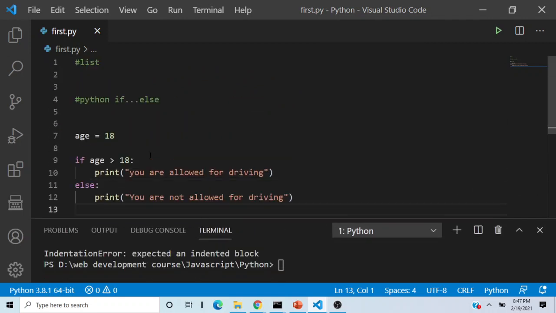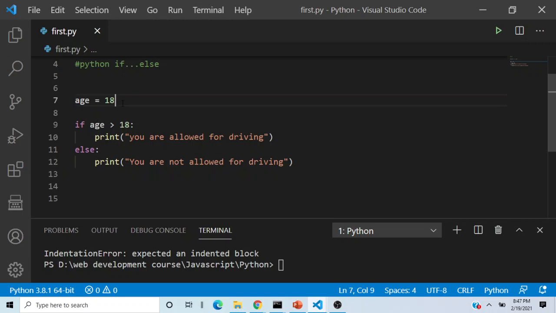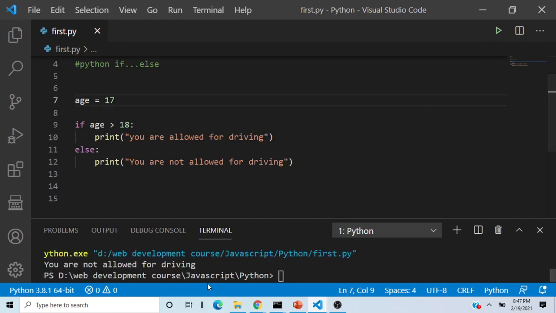So now, as you all can see, let's just press play. Remember, we are 17 years old. Let's see what the output is. You are not allowed for driving. And now let us change it and write 18. You are still not allowed for driving. Let us suppose the person is 21 years old, and you are allowed for driving. So this is what conditions are used.